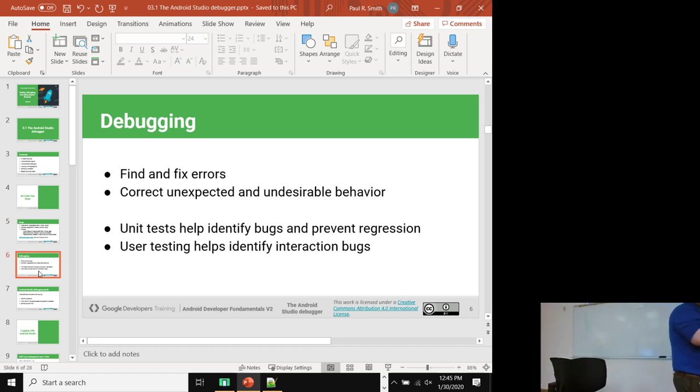So the idea of debugging is to go find those errors, go find those bugs and fix them, right? But first we have to diagnose them. We need to diagnose them to the point where we really understand what is causing them. I've seen a lot of harm from people trying to fix bugs without understanding the underlying cause, right?